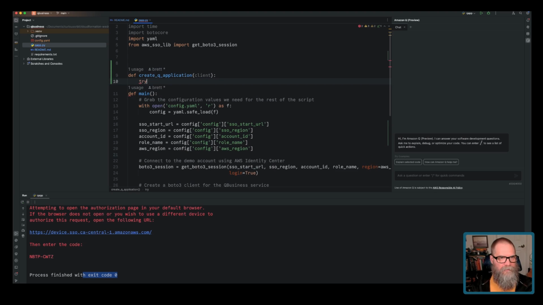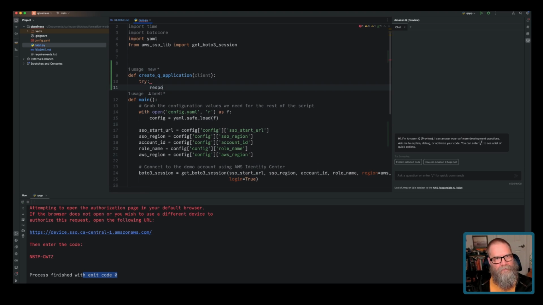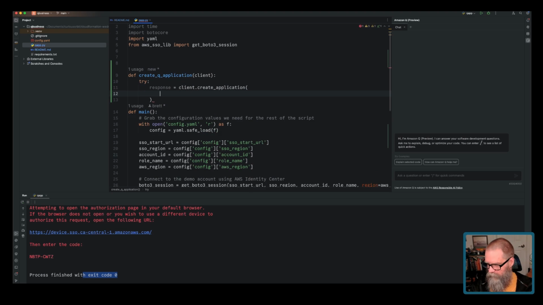Okay, so we'll create a simple try loop, and we'll say response equals client dot create application. And let's see what we need. So we decided we won't worry about attachment configurations. Client token, we're going to let Boto take care of that for us. I don't know if that's the wrong decision or not, but we'll do that.